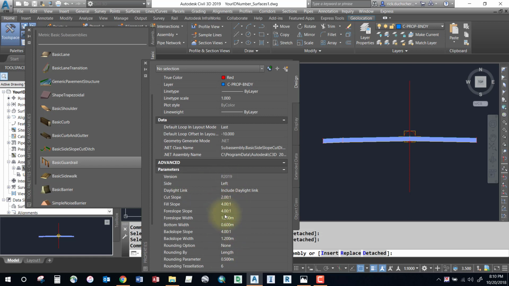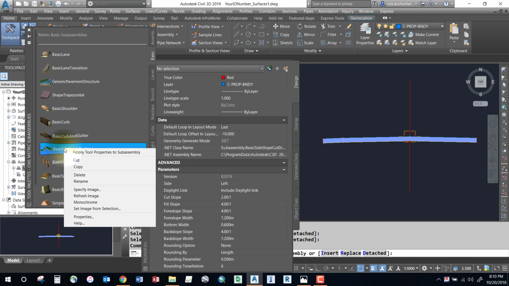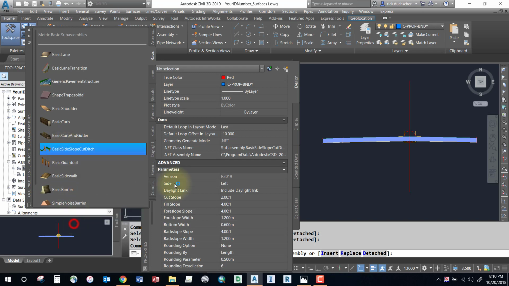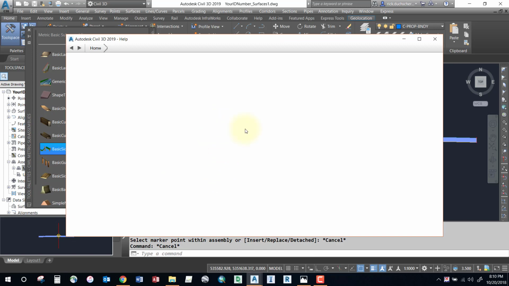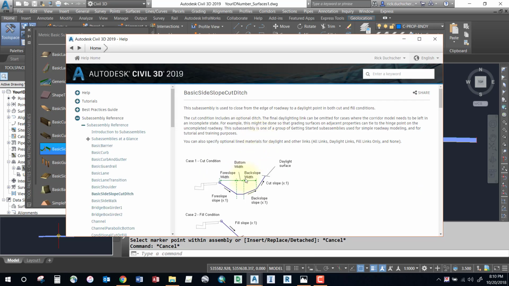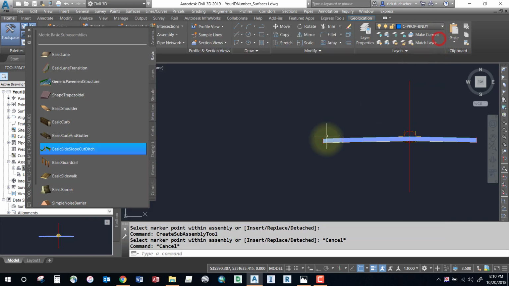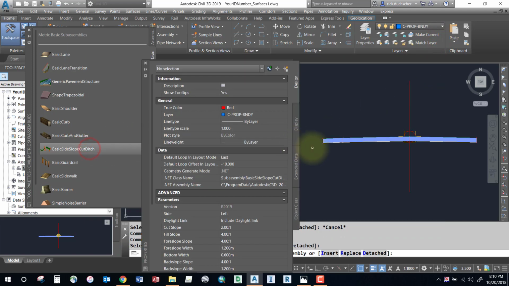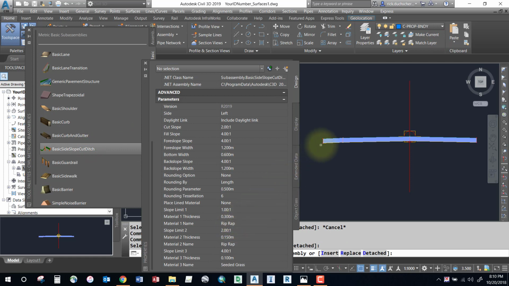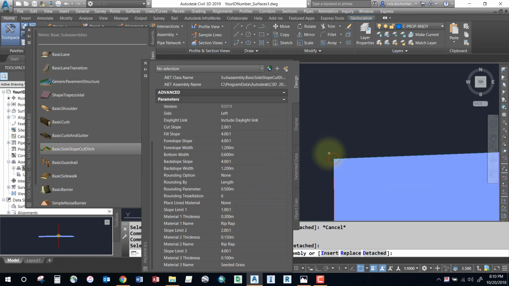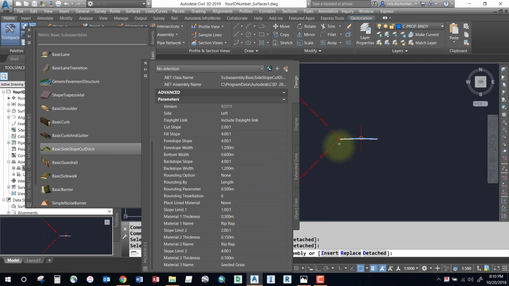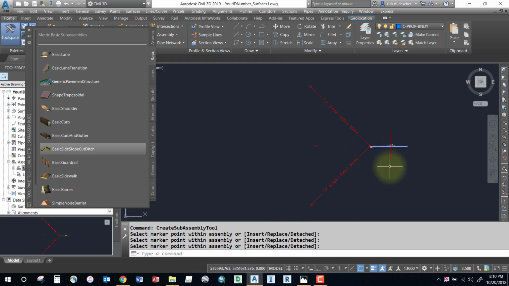If you do not know what any of these mean, you can right click on your subassembly in the palette and go down to help, and it'll tell you in the help window exactly what all of those parameters mean. So you can go ahead and check out what it says in the help there. Go ahead and select the command, make any changes that you need, and attach it to the marker point. And there you've got yourself one completed side.